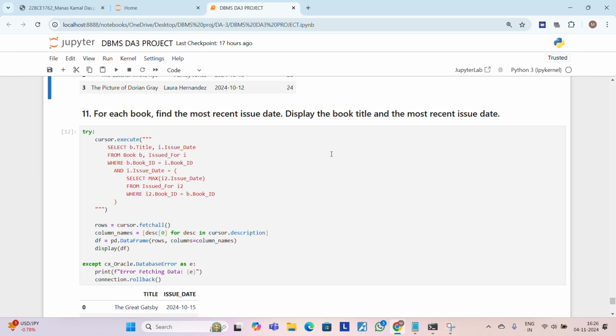So now the last question, which is the 11th question. For each book, find the most recent issue date, display the book title and the most recent issue date. For all the books in the book table, the recent issue date, that means when the books were recently issued, that issue date should be shown along with the title of the book. So select B dot title, I dot issue date from book B, comma, issued for I.